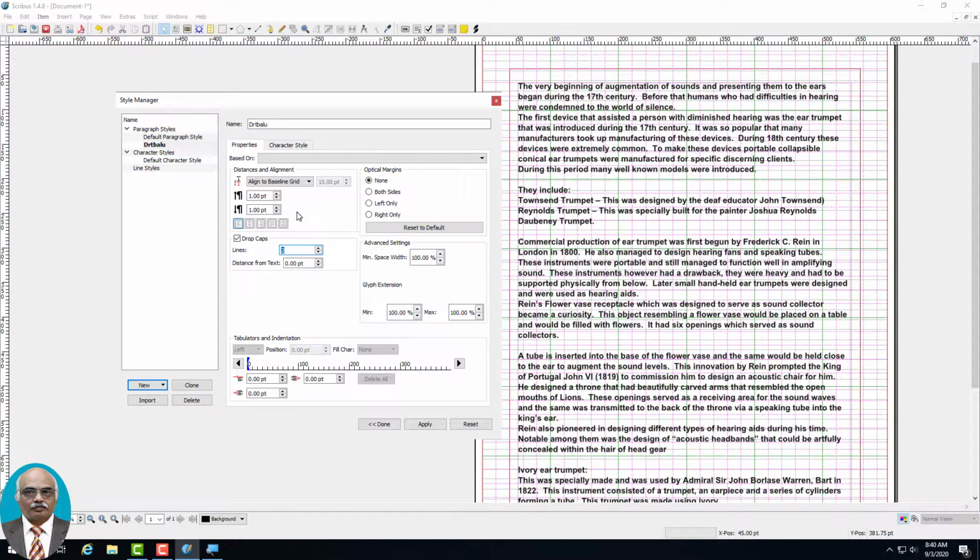And then distance from the text, this drop cap will be situated as close to the second letter as possible. So supposing you want to give out a space from the second letter, you can say I am going to assign a single point there. And then the optical margins, you want to give out a margin, so we will give out margins on both sides which will be visible to the eye. So the minimum space width, we want the entire space to be used 100%.